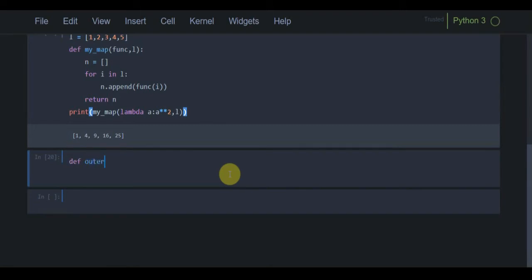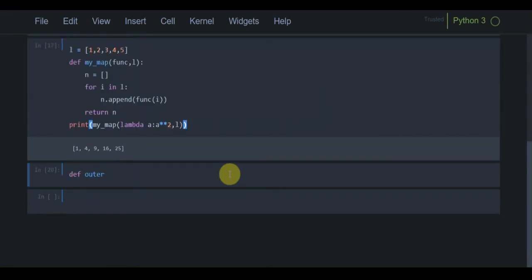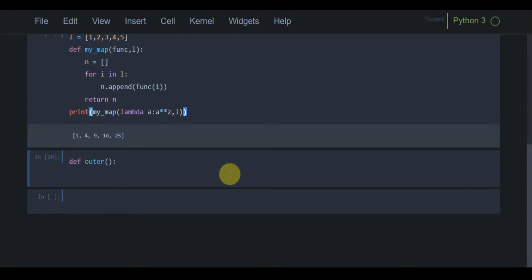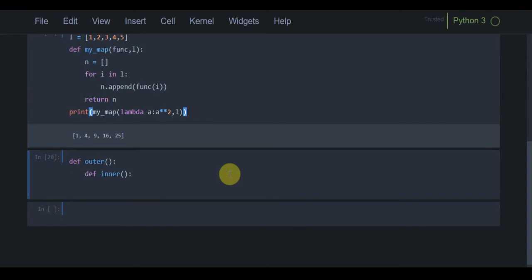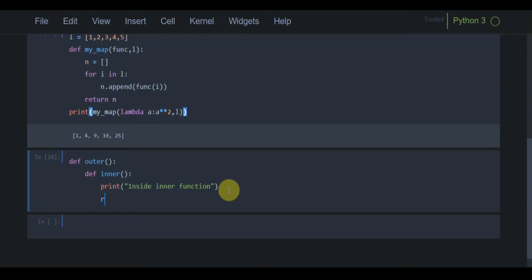I am going to create two functions. Number one is the outer function, and the second function is the inner function. This is basically a nested function. Inside the inner function I'm going to print a message, inside inner function. So this message is in the inner function, and then I'm going to return inner.